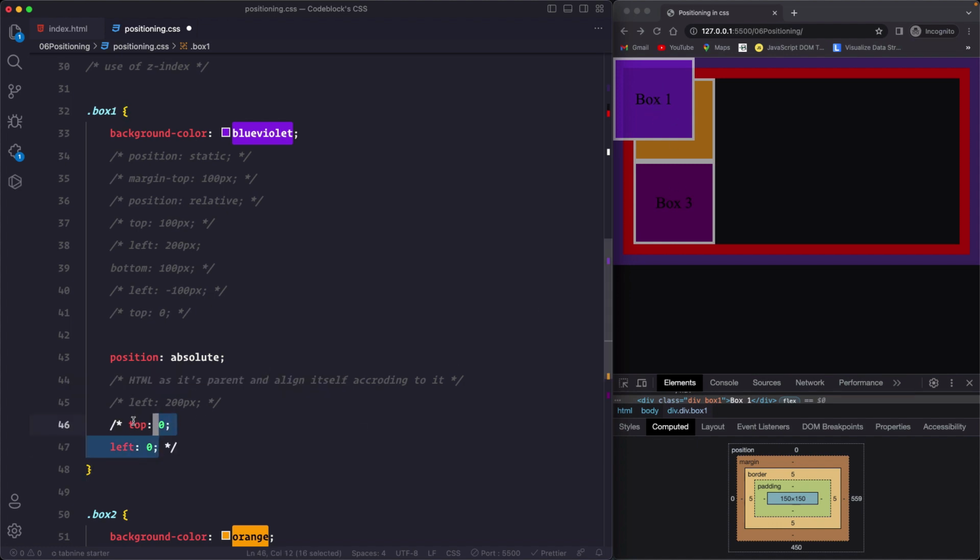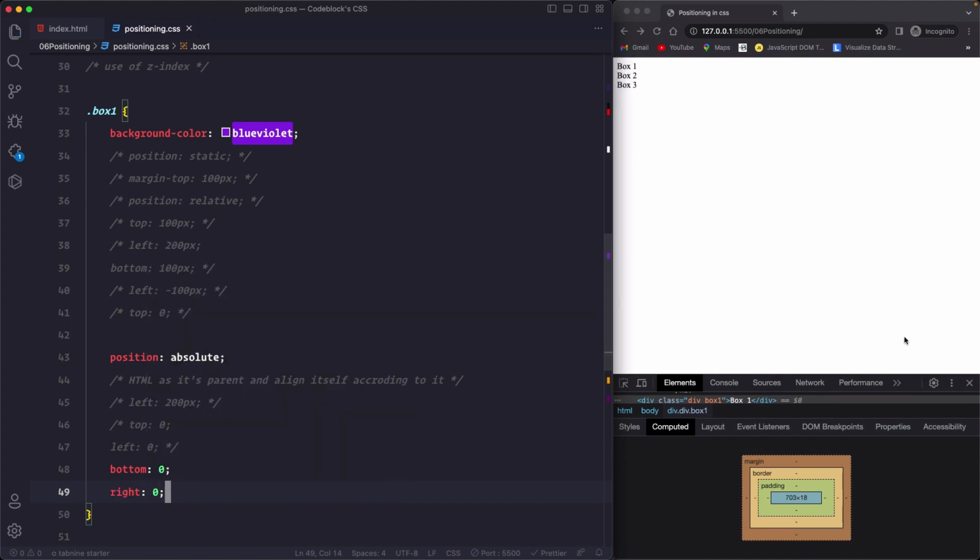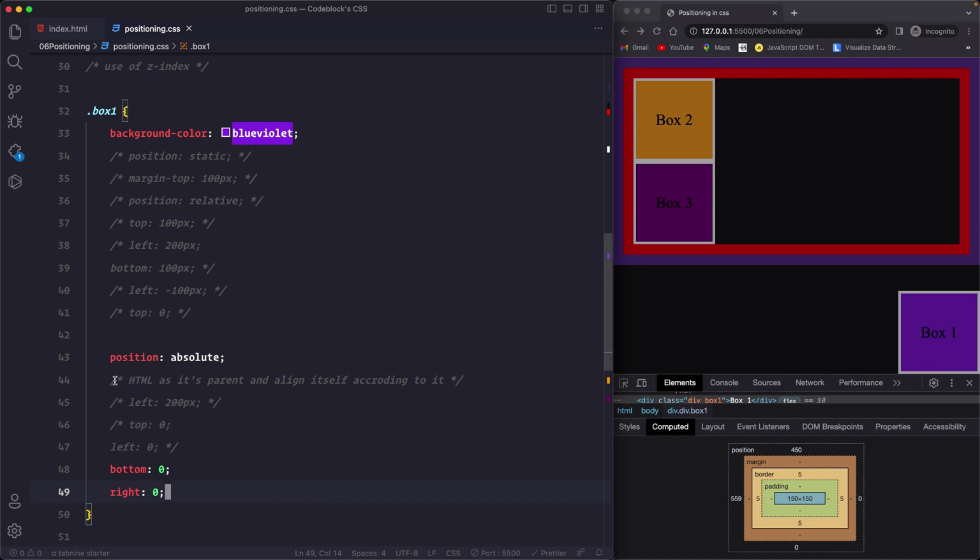Similarly, if you say bottom 0, right 0, it means it will be somewhere here. So when you say bottom 0, it will be right here. So this is treating HTML, which is the viewport, as the parent. And then if you say right of 0, there you go, it will be somewhere over here. So HTML and its current viewport.